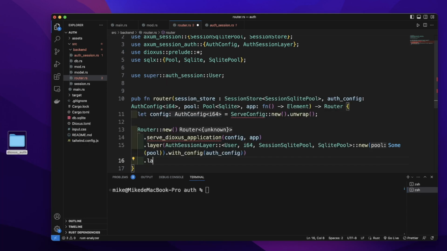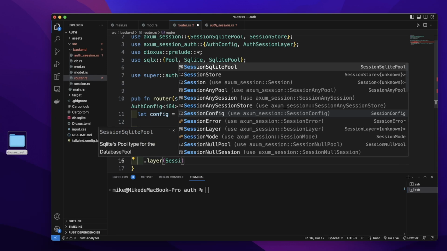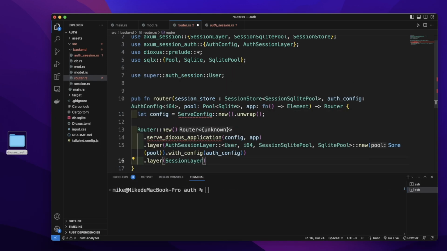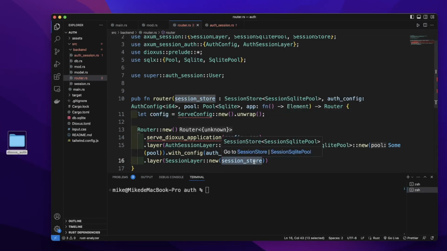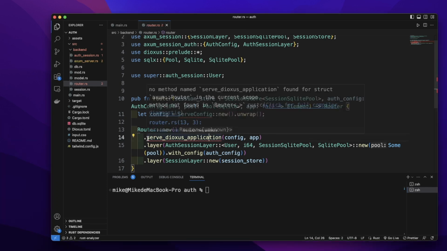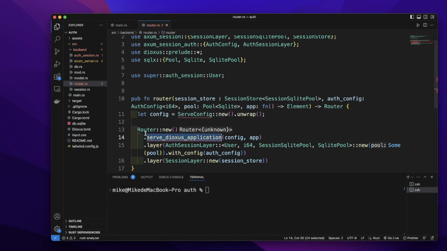Let's add another layer. This layer will be the session layer. We'll call the new function to add a new session layer. We will pass this session store as argument. Don't worry about these two arrows, this serve config and serve Dioxus application. Later they will be fixed. When we call this serve_dioxus_application method on this router, it will render the Dioxus application on the server side and register server functions.